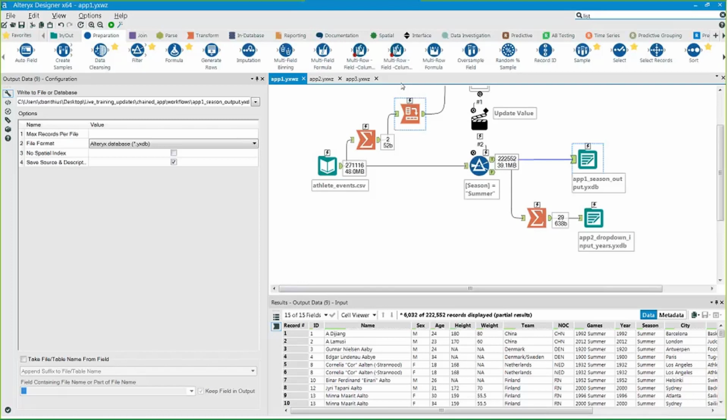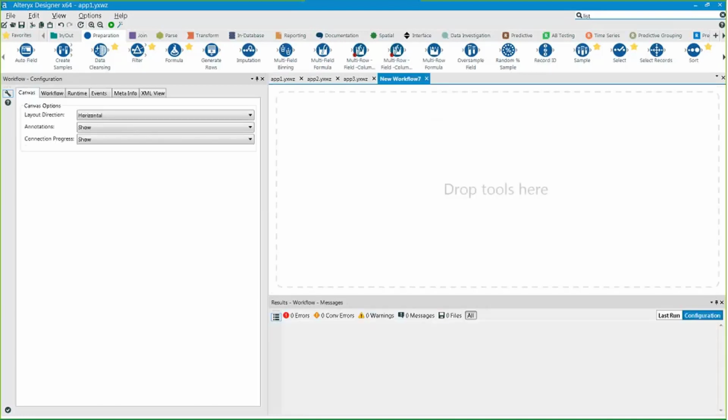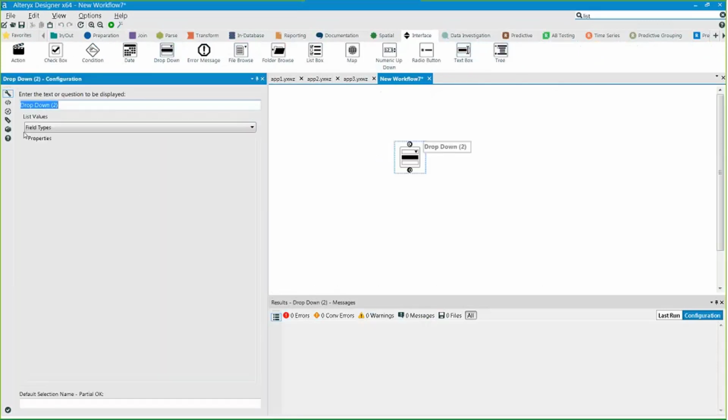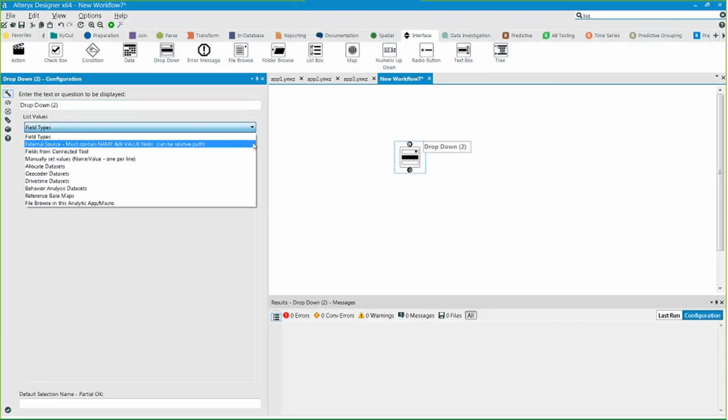And to just demonstrate that, let me go ahead and throw on a new workflow here. So, drop-down. In our drop-down tool, just to give you a little bit of a refresher, in this list values box, let's drop this down, we're looking at this option: populate values in a list from an external source. And again, like I just said, it must contain name and value fields, okay?